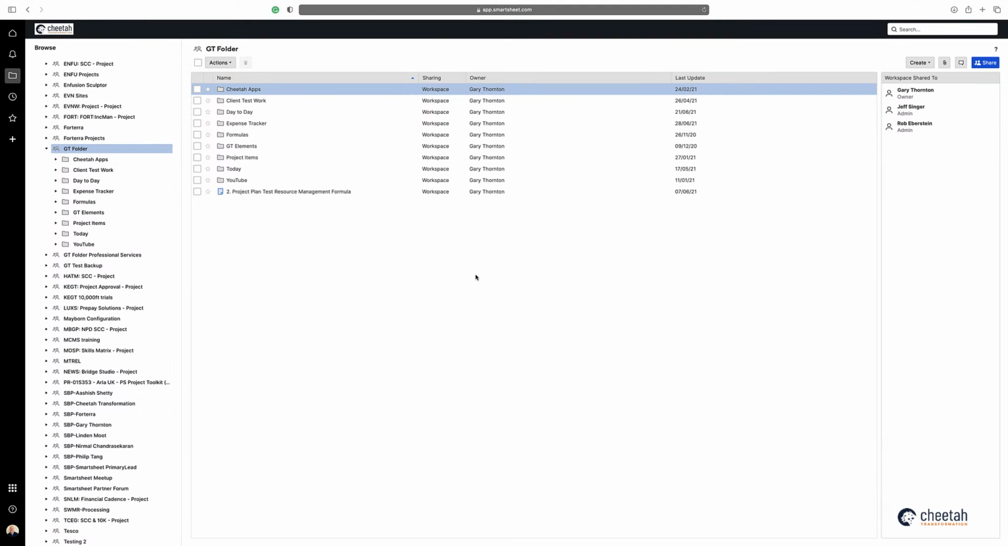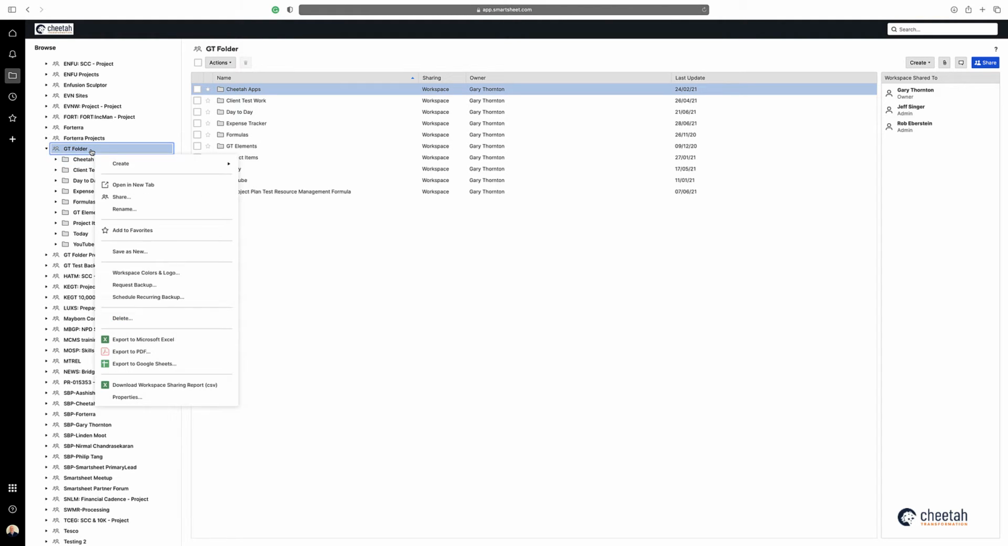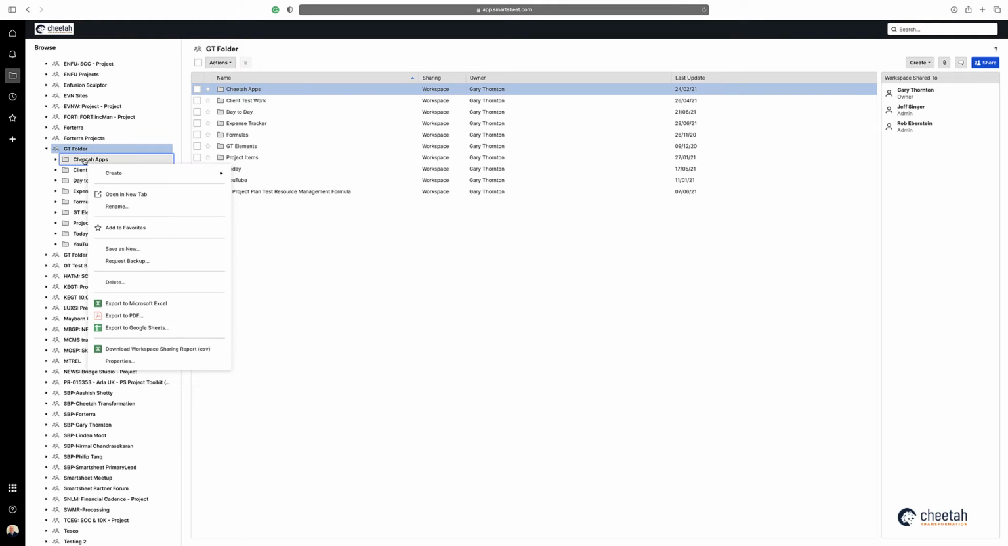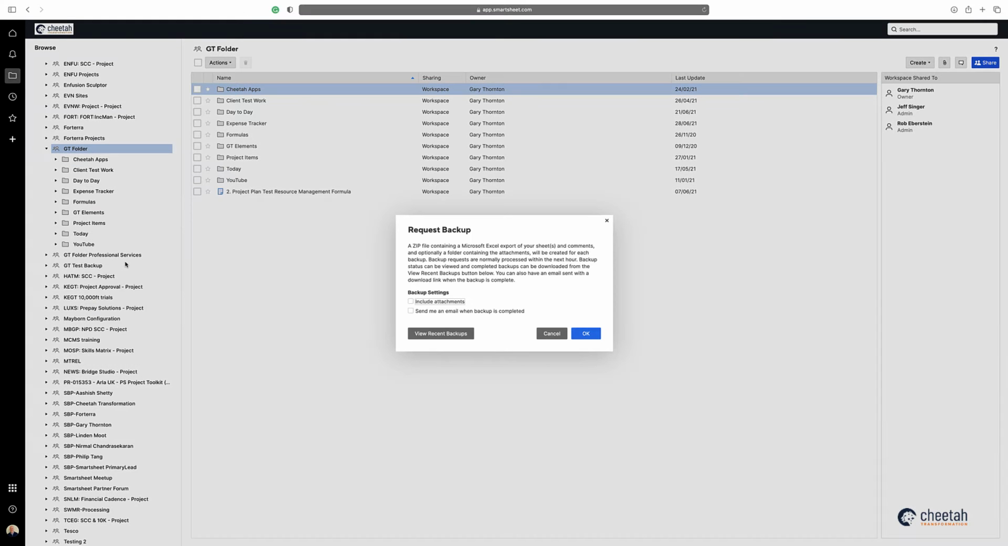Okay, so just moving to the second option, which is a daily backup, which is very manual. Whereas the recurring backup I just demonstrated is an automated affair once you set it up once, the backup of a workspace or a folder is a manual process. As you can see on the workspace, you have this request backup option, but also you have that within the folder. So what we can do in here is just say request backup.